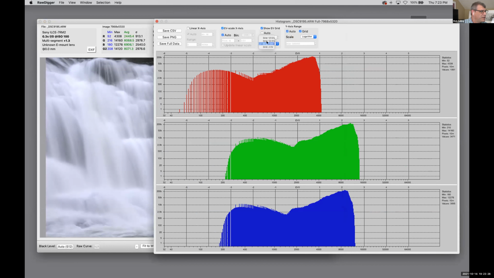Let me turn on 1/3 stop grid views. If you look here, see this is between 4 and 3, there's a full stop, and these gray lines are 1/3 stops. There's my 1/3 stop. This is within a 1/6 of a stop of perfect exposure. So this is my best exposure.